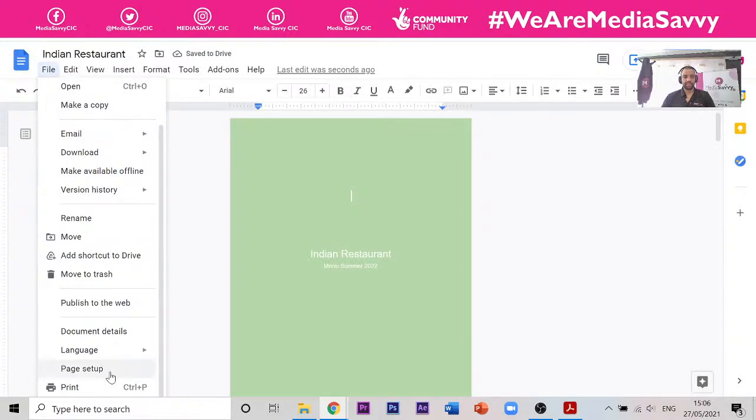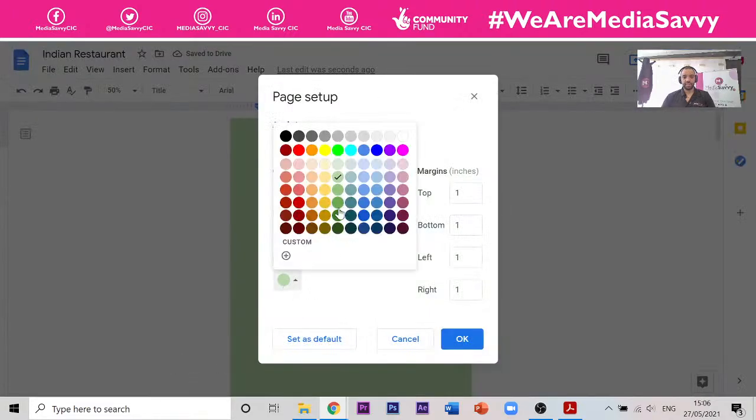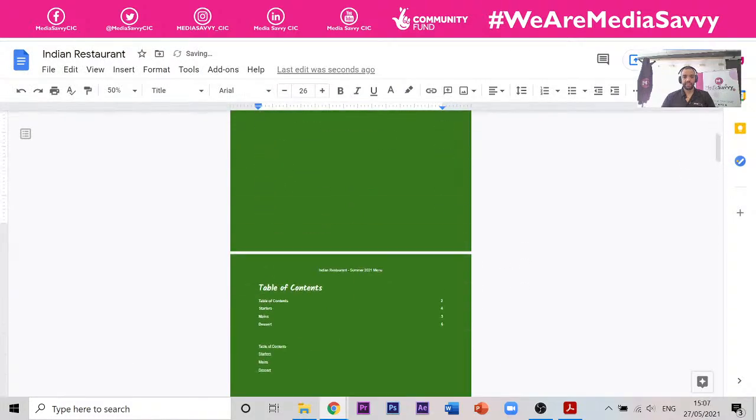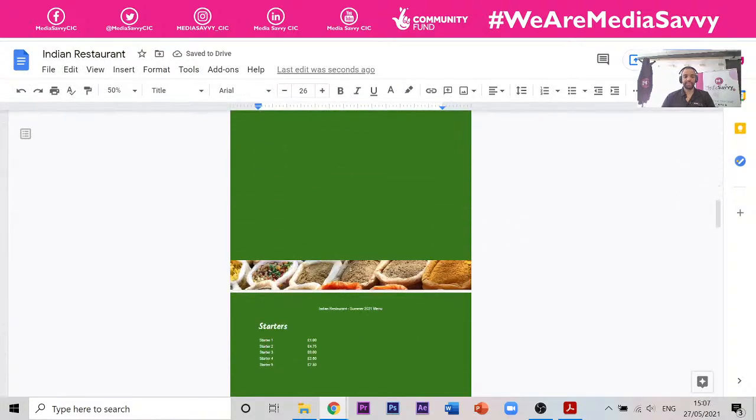It's a bit too light, but you get the picture. There you go. Document is changed and it looks completely different, doesn't it?